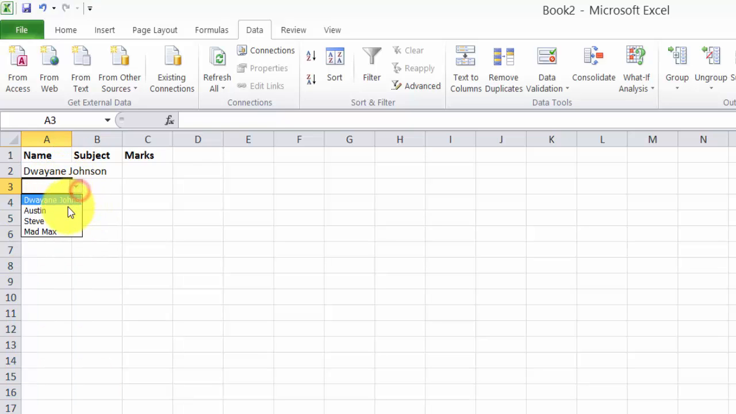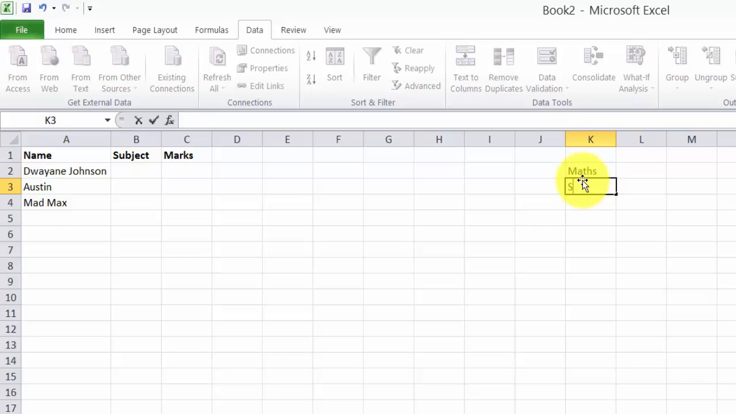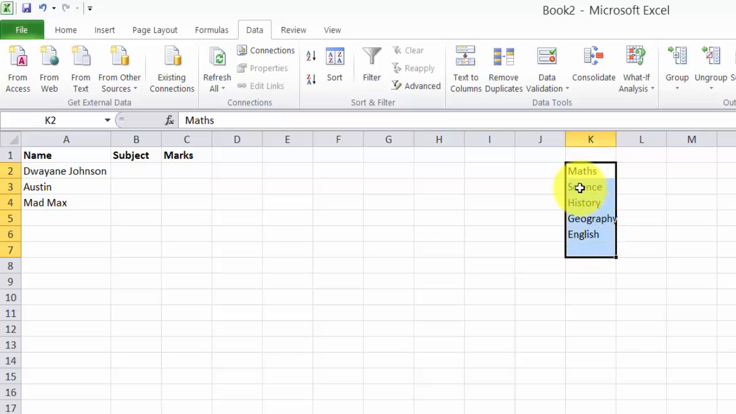You can see the select name and select anything. Even for example here, I'm going to type subject: maths, science, history, geography, English. So usually what I'll do is create this drop down list.